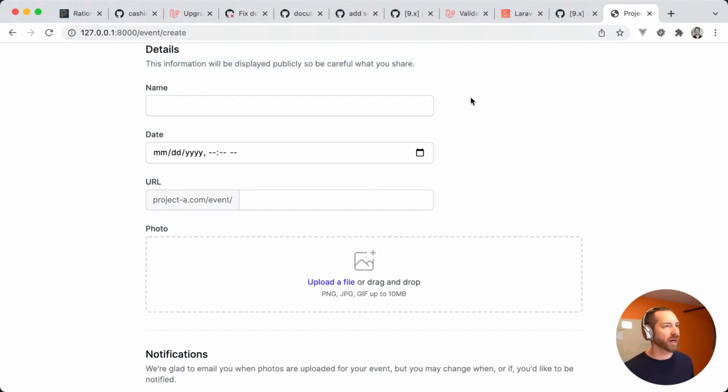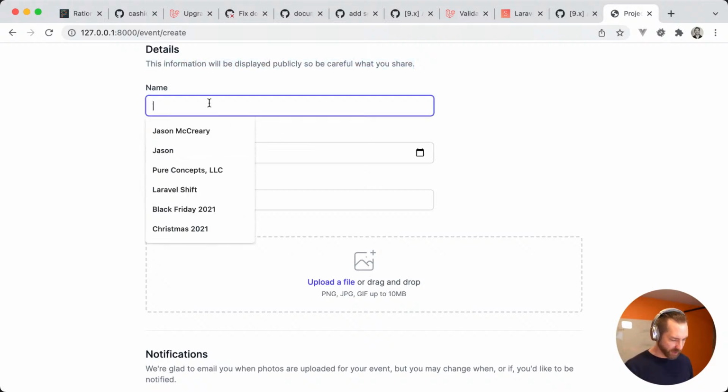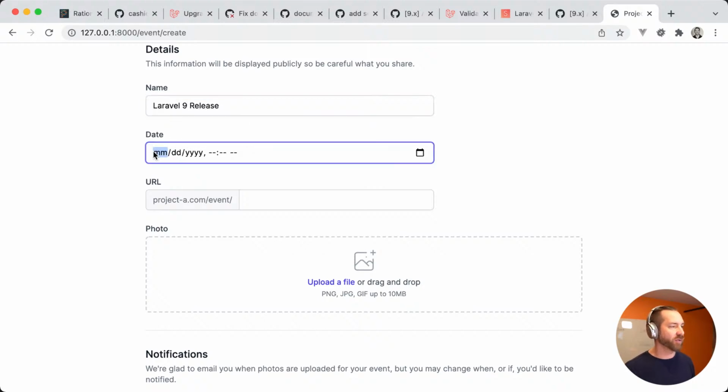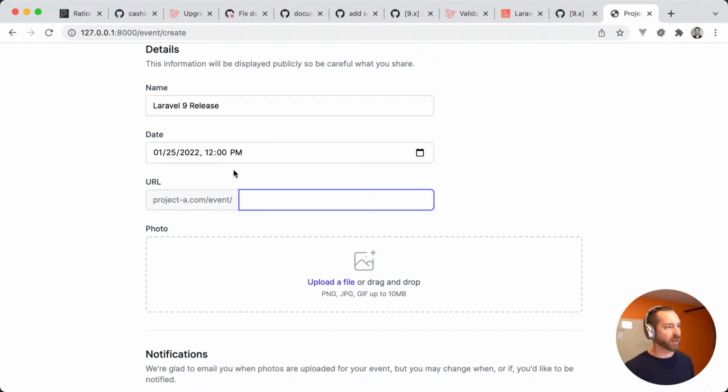So let's make sure we can add an event. So we'll just say something like Laravel 9 release. How about that? That's supposed to be 01/25. That'll be next week, 2022. And it doesn't necessarily have a time. We'll just say noon. All right, cool.